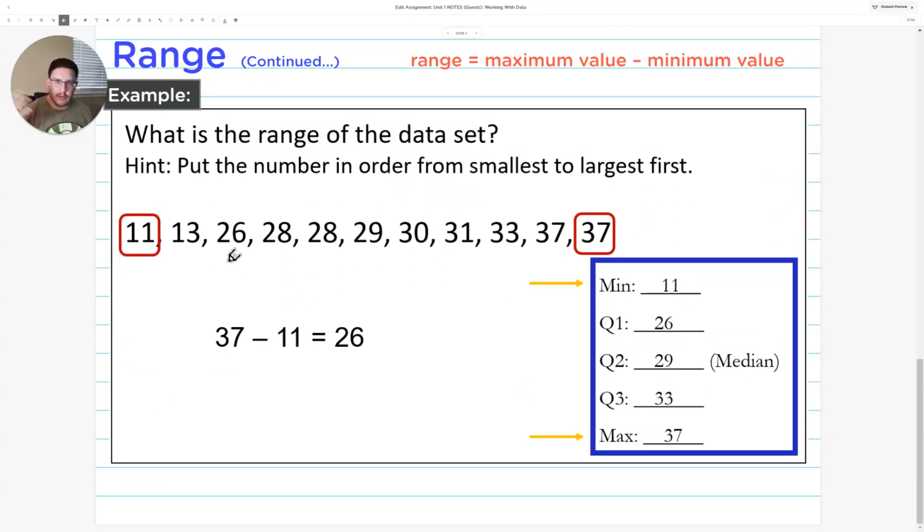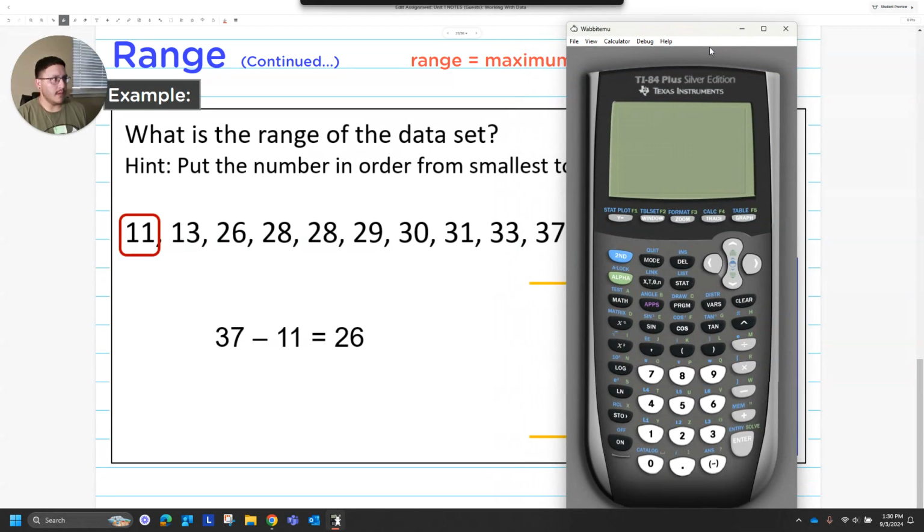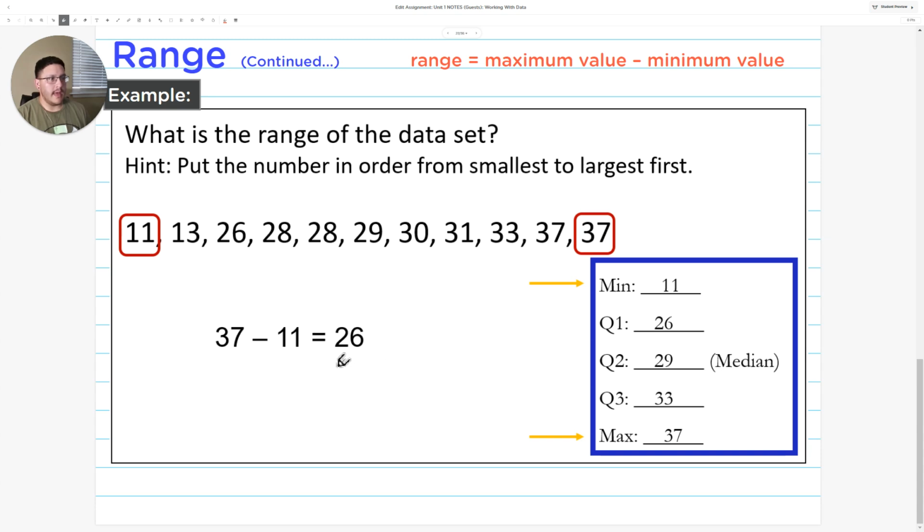This example, the same data set that we had from before. What is the range of the data set? First things first is you always put the numbers in order from least to greatest. From there, find the minimum, find the maximum. In this case, it's already in order, so we're not going to worry too much about that. But the minimum is 11. The maximum is 37. So 37 minus 11, max minus min, is equal to 26. And just to show you on the calculator, 37 minus 11, 26. And then there is your range.